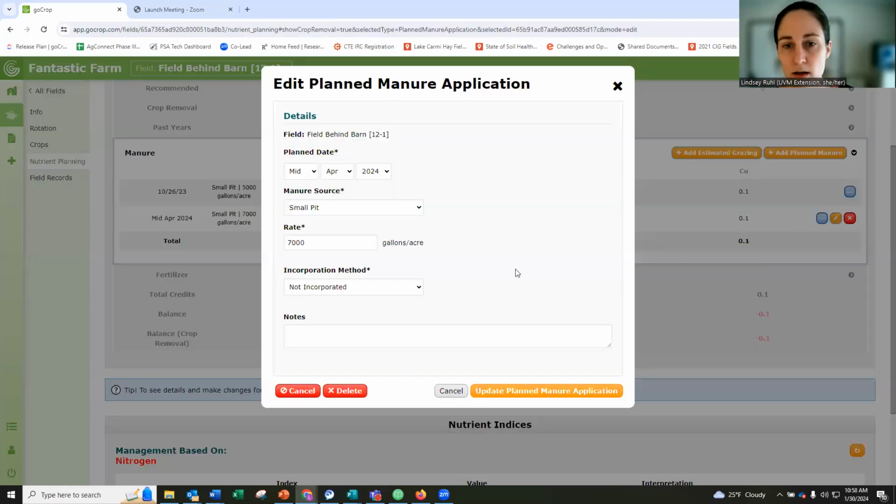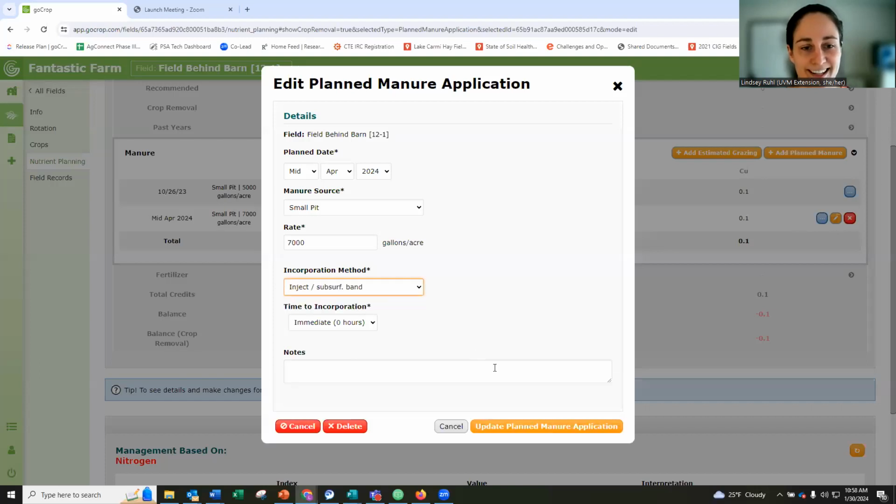So just to make my screen look a little less red, we're going to go back into injects here.